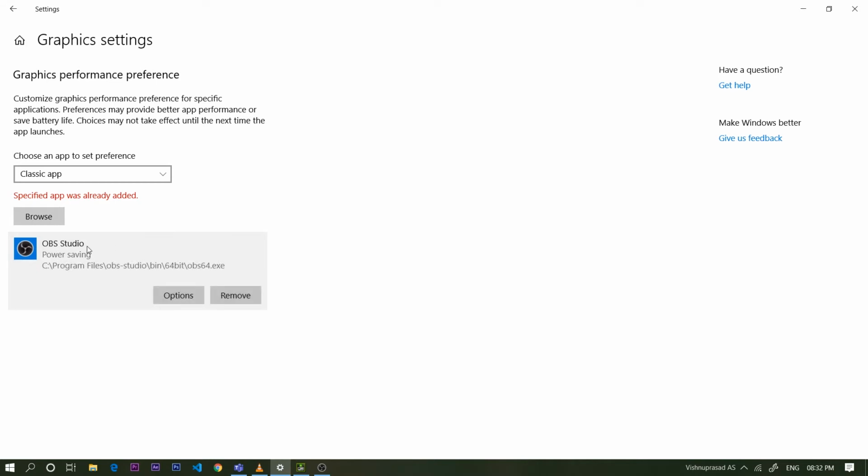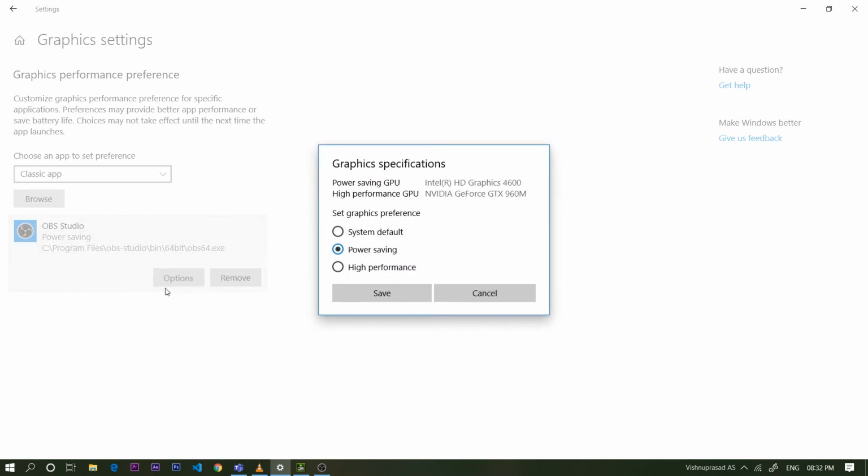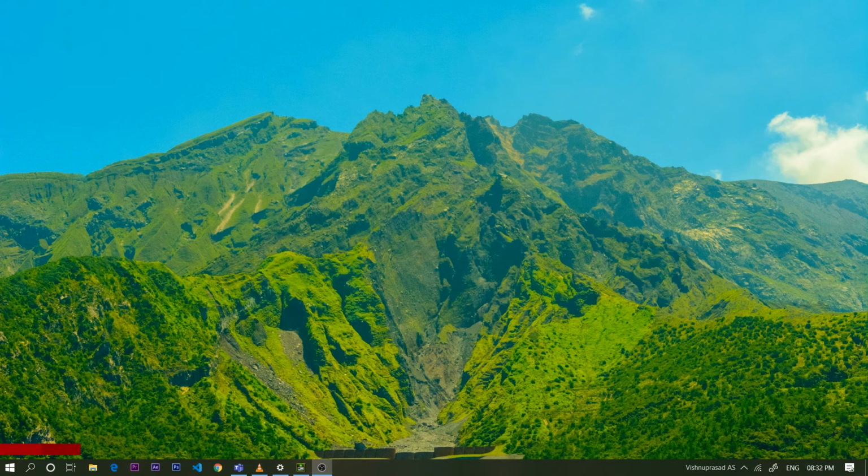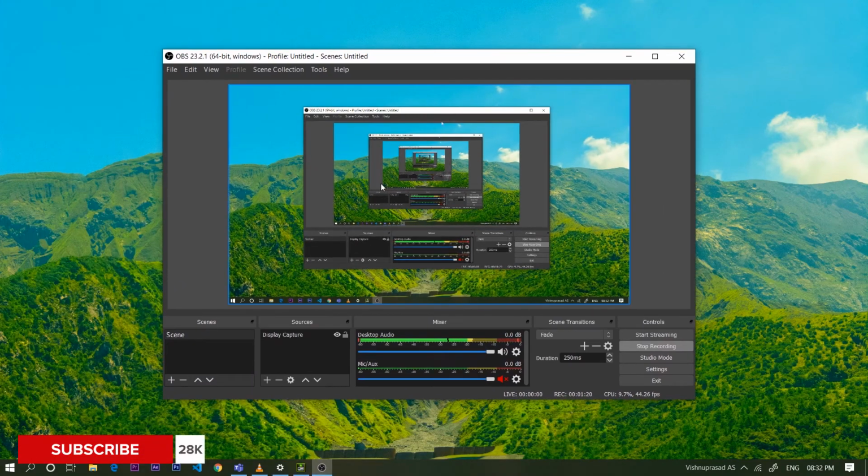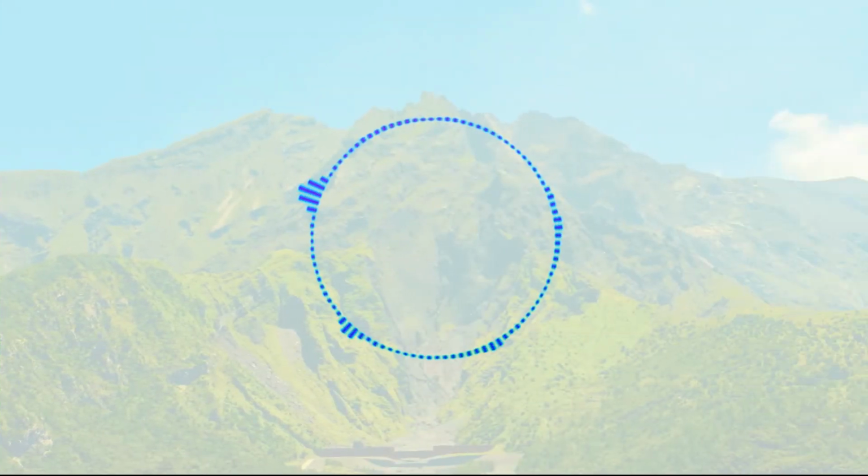Click on it and select Options to change the graphic processor. Here the power saving option is the integrated graphics and the high performance option is the graphic card. If you are using a laptop, you must select the power saving option and save the settings. Now you can see that OBS is working perfectly. Now you can use OBS to record or stream without any more issues. That's all for the solution.